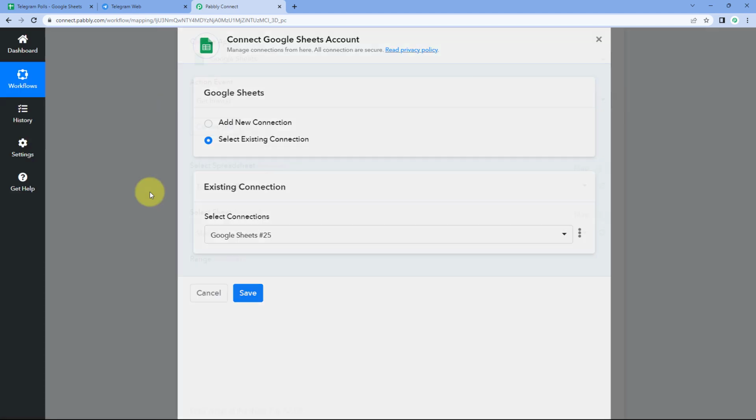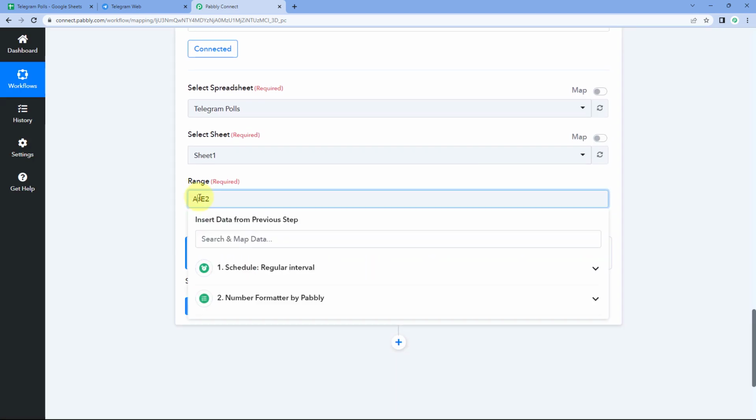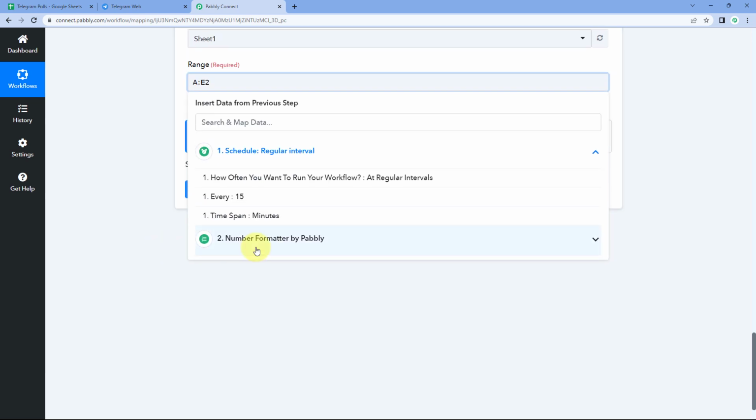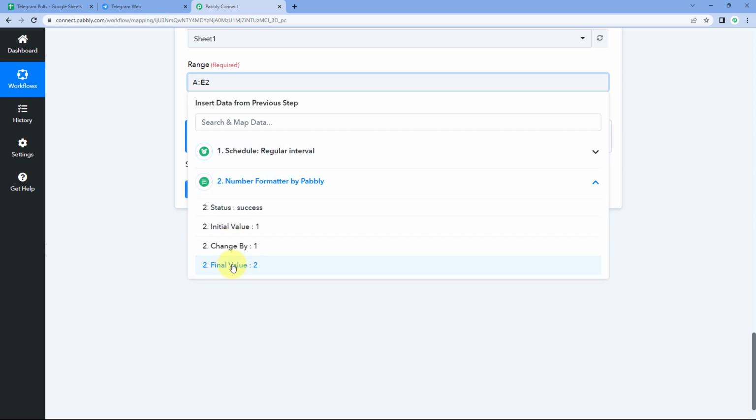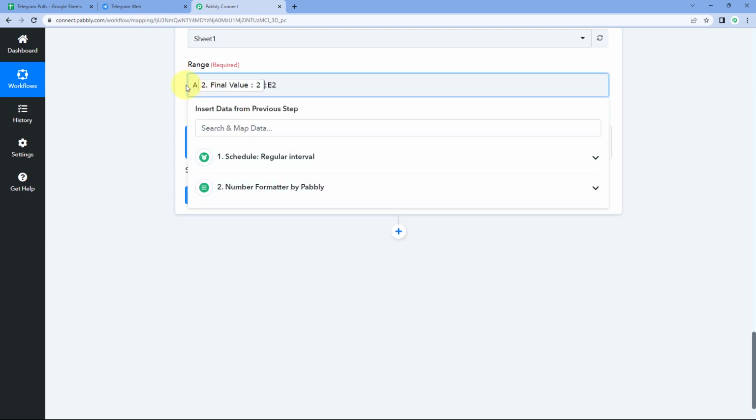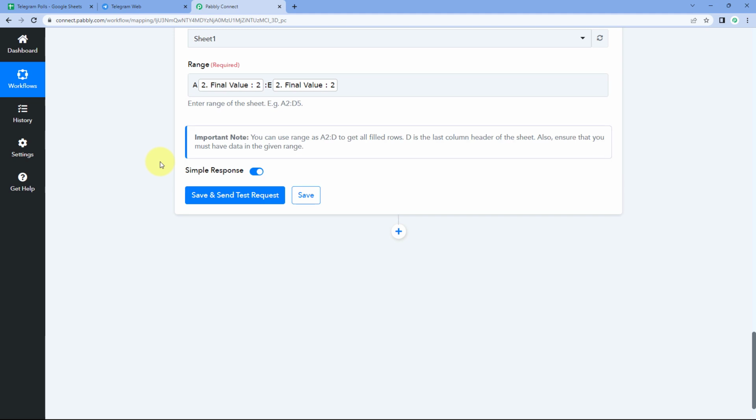And after reconnecting it, when we click here in this drop down, you can see some fields, some data. And this is the data from the previous two steps. We have added the step of scheduler, and in scheduler, you can see the response which we have received. And after number formatter, you can see the response we have received as well. So from number formatter, from counter responses, select and map the response of final value in this range. After your column name A and after colon in E2 as well, from this drop down, map the final value.